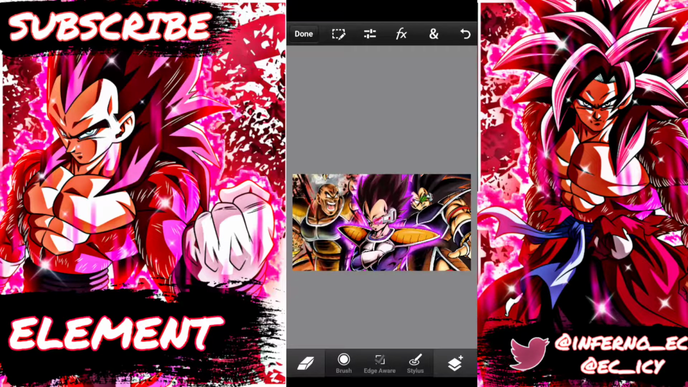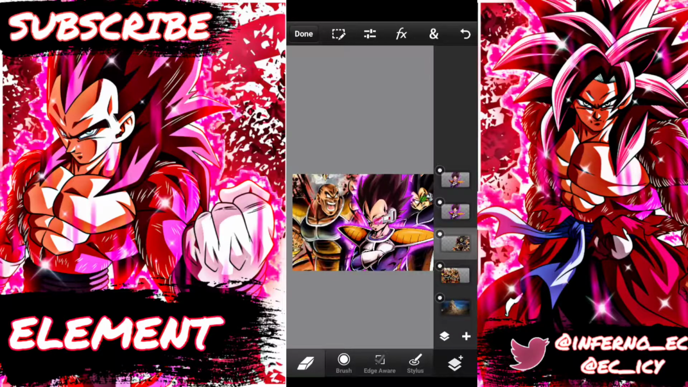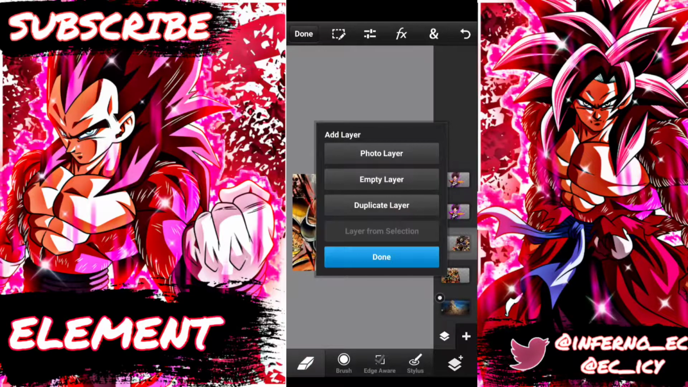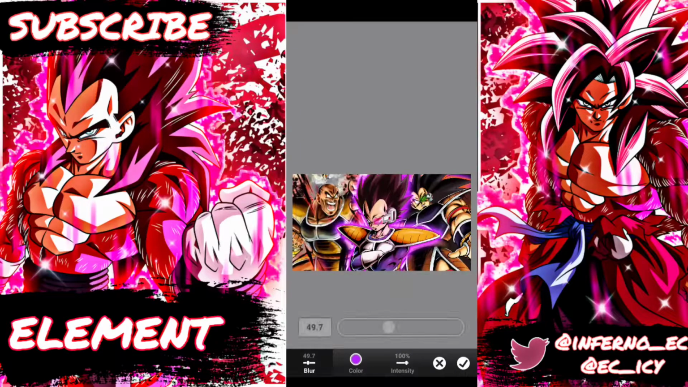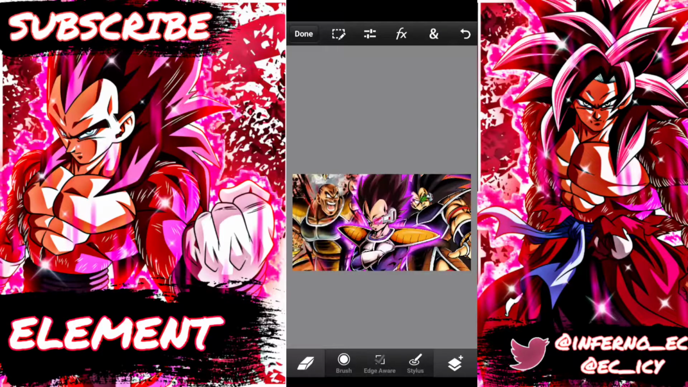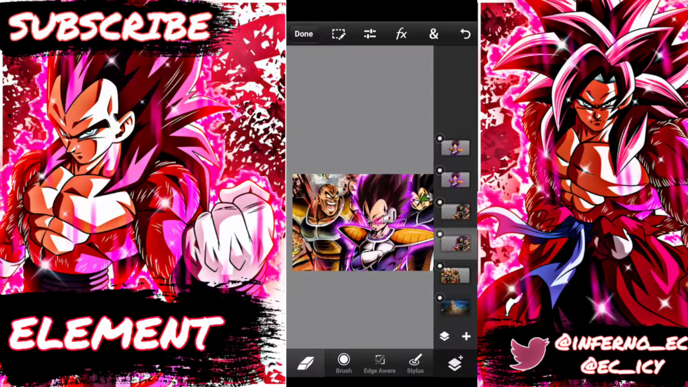So we gave the Vegito layer some glow. We gave Raditz the glow, but we can do the same thing to him. We can duplicate his layer, go to the bottom layer of his, and go back to glow, and we can not glow. Oh crap! I actually did give him glow. Let me reset. Okay, there we go.